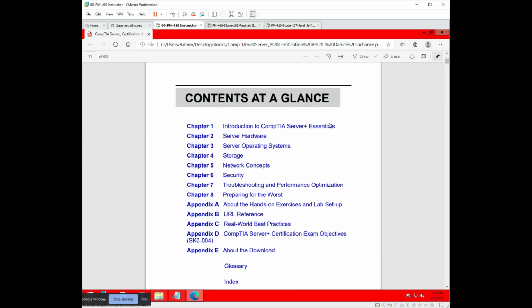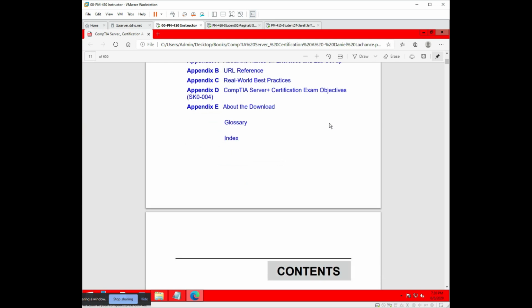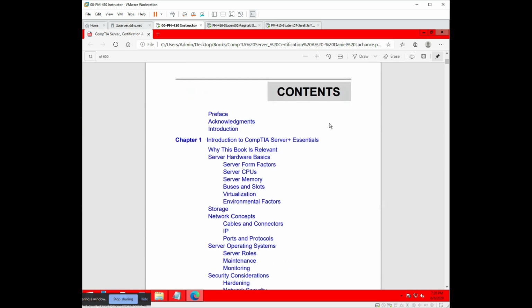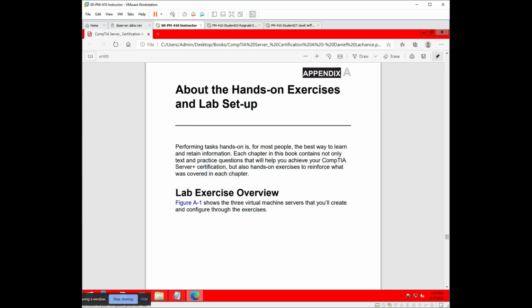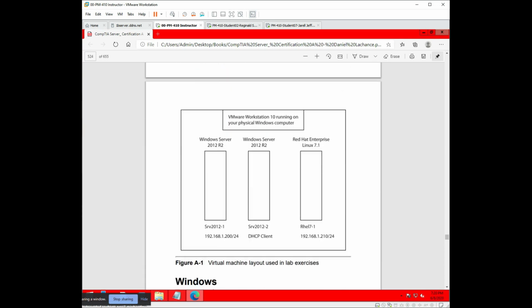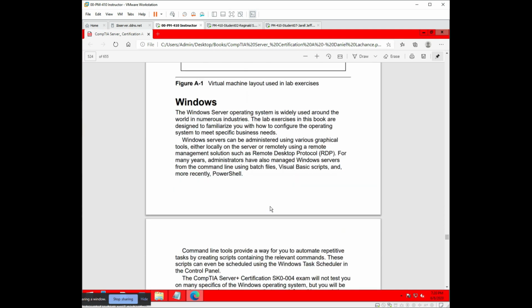Happens to be at the end. Chapter 1, Chapter 2. Appendix A, right there, we can just click on it. There we go. About hands-on exercises and lab setups. Let's scroll down. So we're going to be setting up Windows Server 2012 R2, one with this IP address right here. We'll be doing another server, Server 2012 R2, DHCP client. Then we have Red Hat Enterprise 7.1. We got all this material, and this is going to be his IP address. We're just double checking. We got everything that we need.